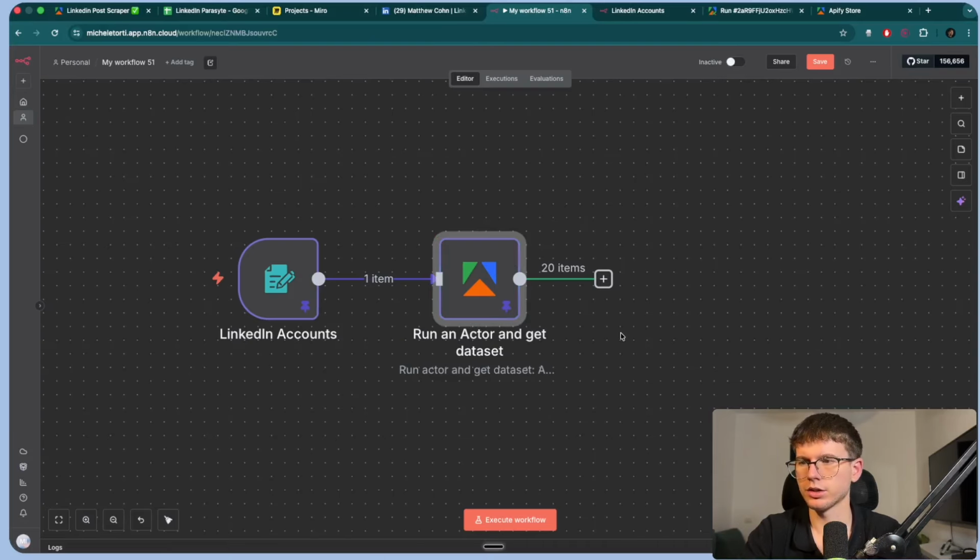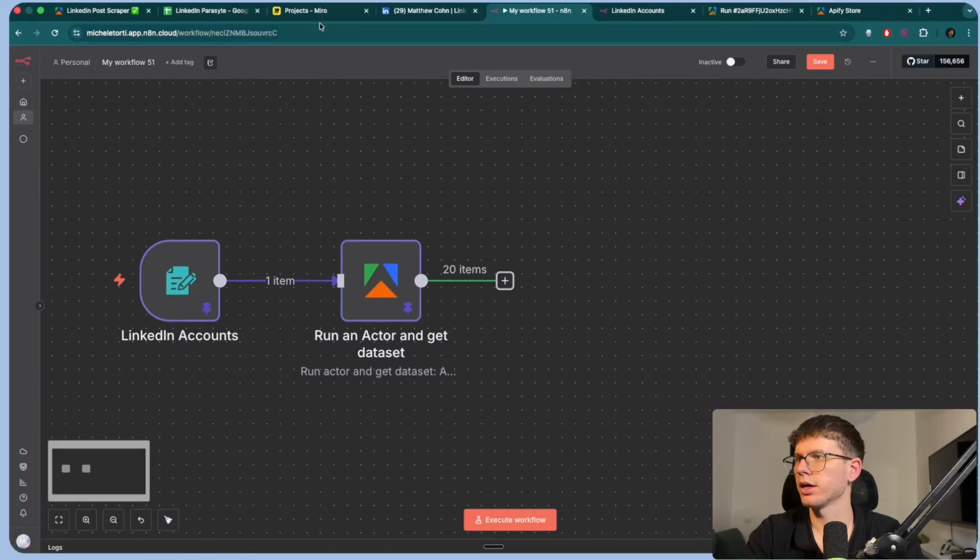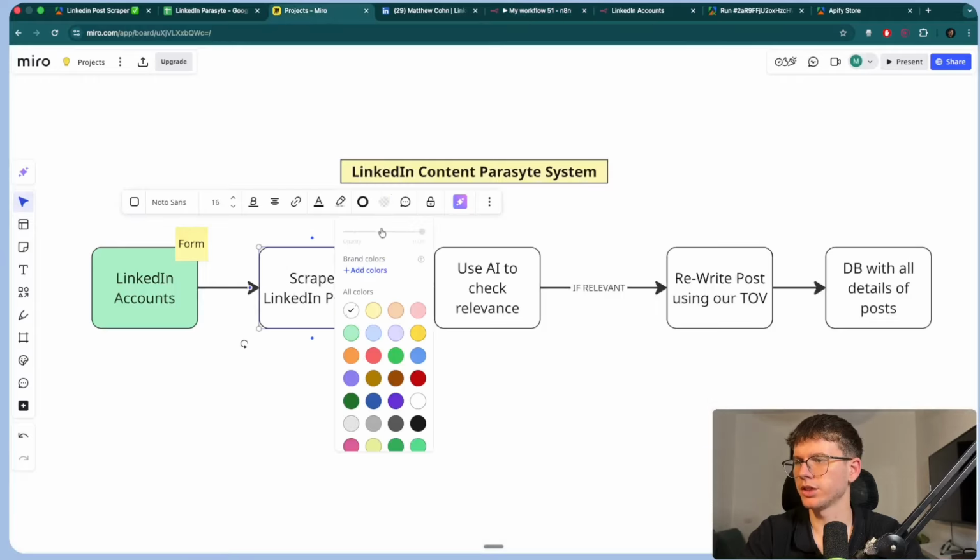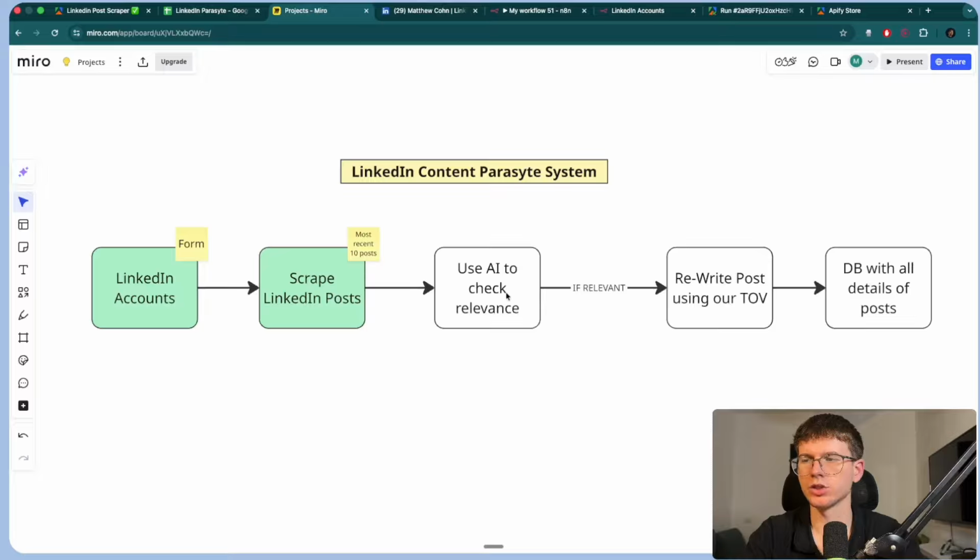So I can pin this, so I don't have to do this again later on. And the second step is finished. Now we get on to using AI to check the relevance.